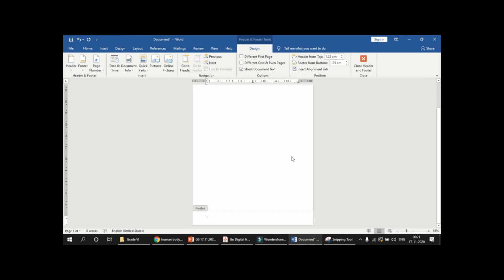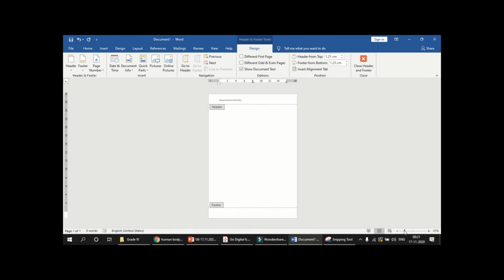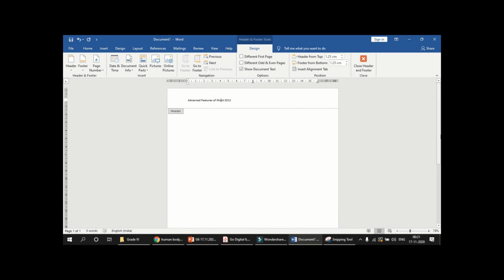In this page can you see the header and footer area? This is the header part, and this is the footer part. In the footer area if you want to type any text you can type it here. I'll type here chapter 2. Whatever you want you can type.